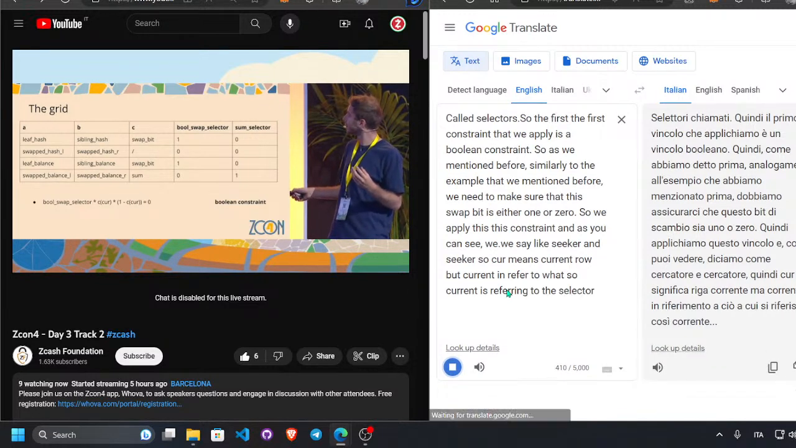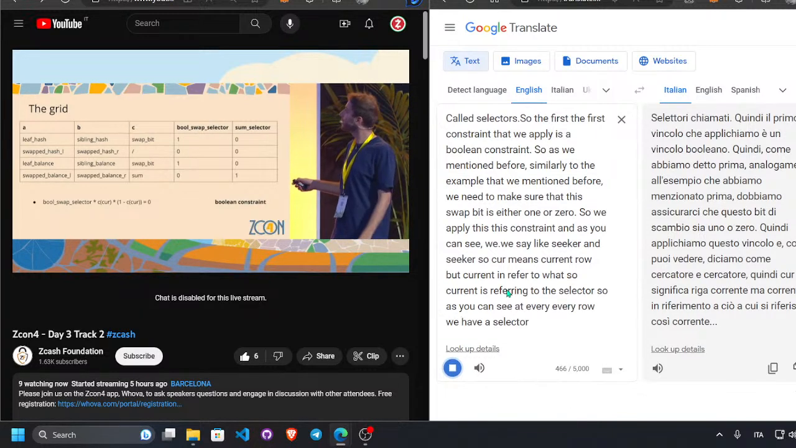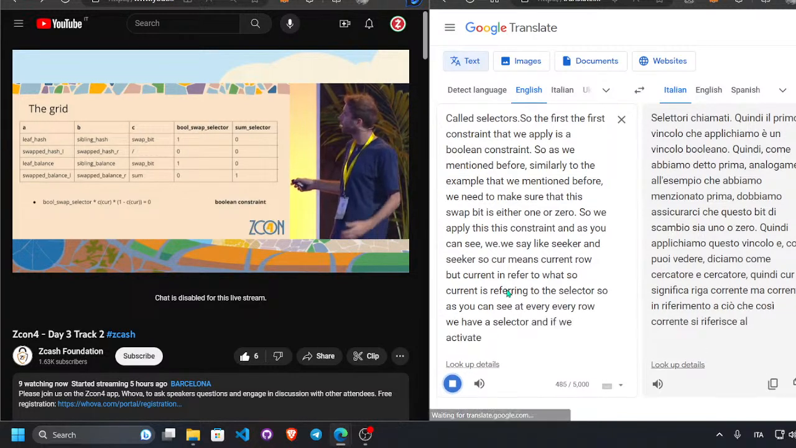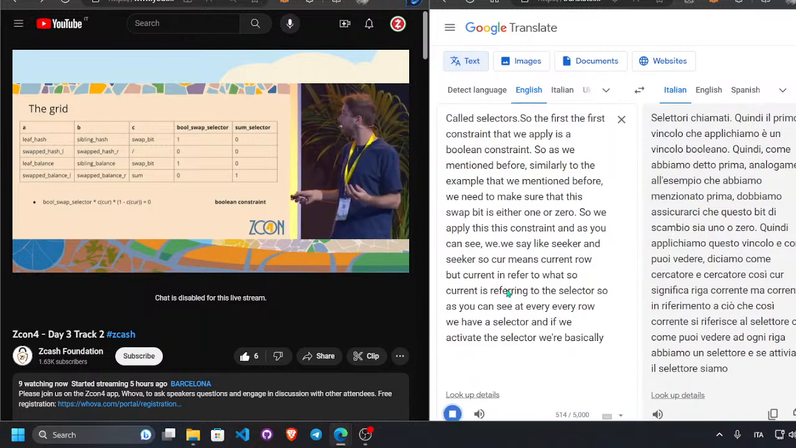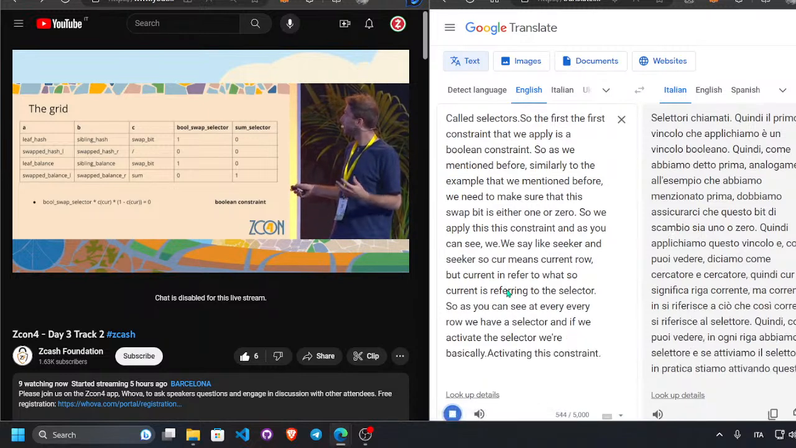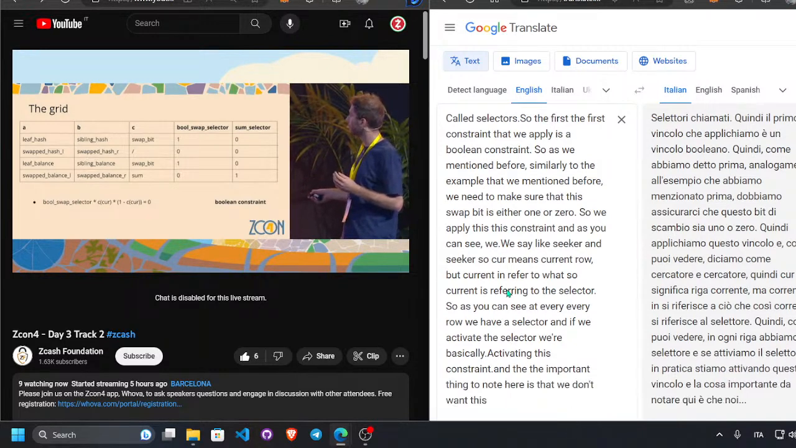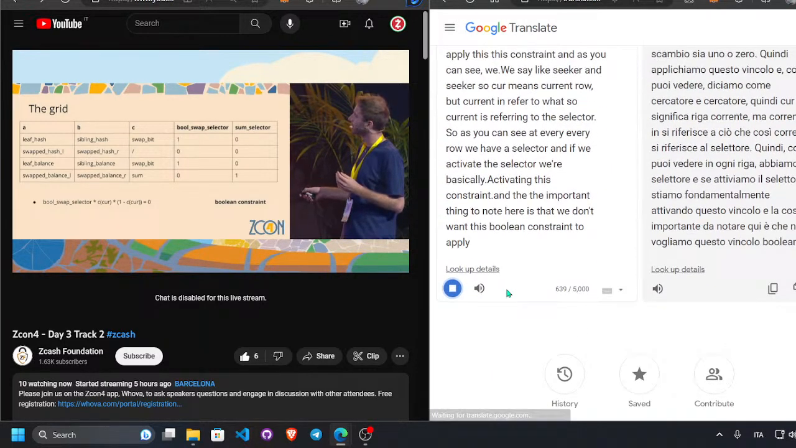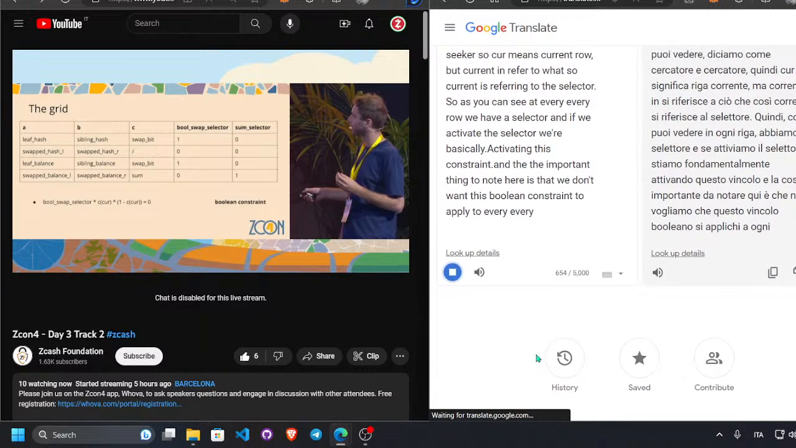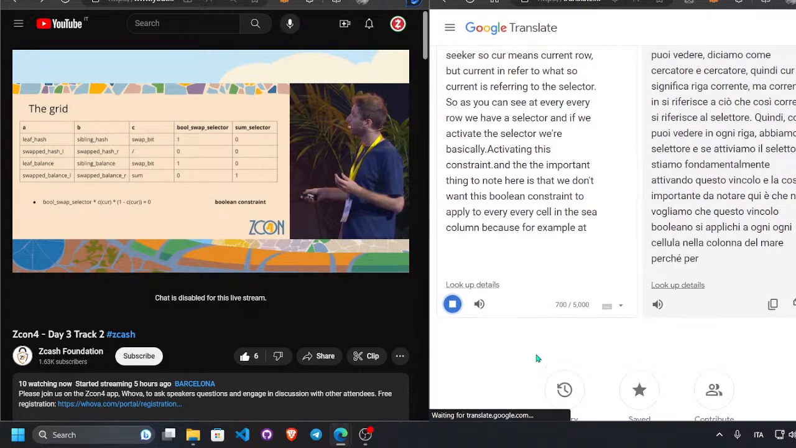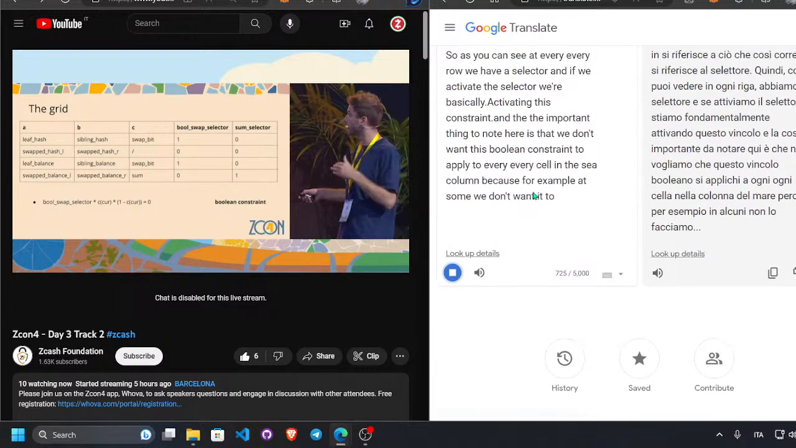As you can see, at every row, we have a selector. And if we activate the selector, we are basically activating this constraint. The important thing to note here is that we don't want this Boolean constraint to apply to every cell in the C column, because, for example, at sum, we don't want to enforce it to be either 1 or 0.